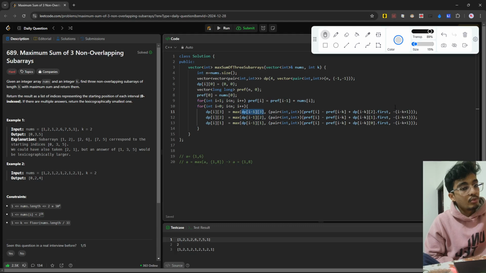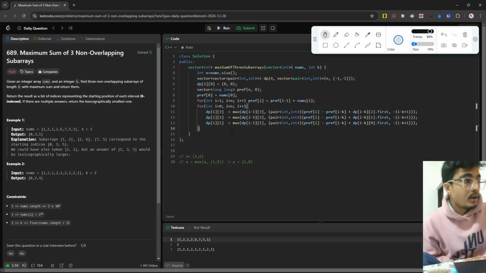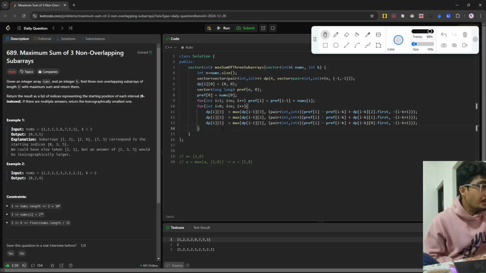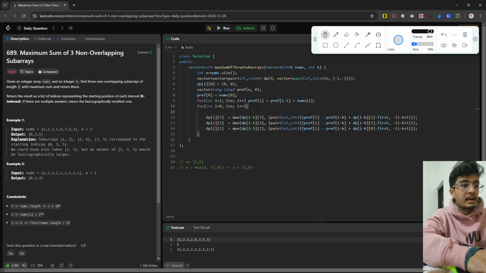of 2 dot first, and the index will be i minus k plus 1. Okay, and if I'm here, i minus k, which will be 7 plus 1, it will become 5. Okay, seems correct to me. Hmm. Okay, correct. Now we have to check this, right?